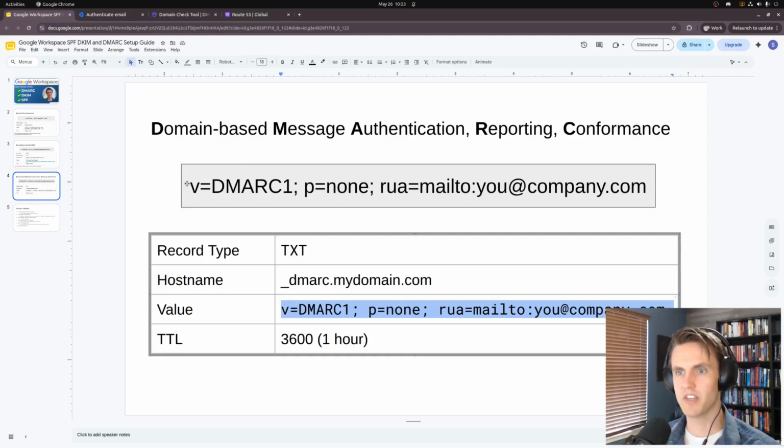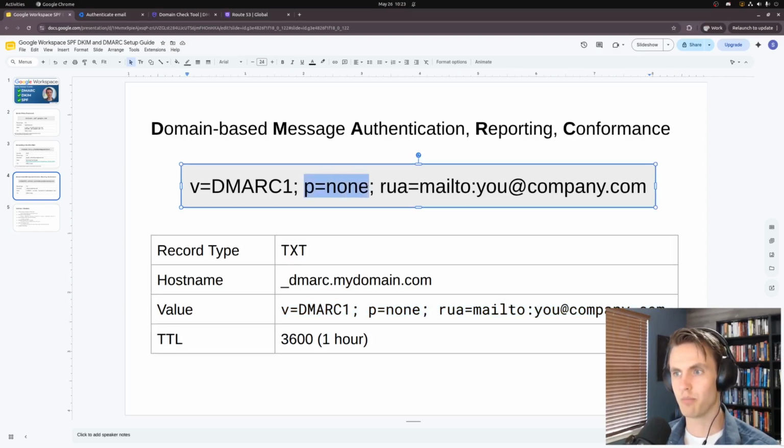And so what this says is, again, it's DMARC. It says we're putting everything in report-only mode. So don't block any emails. Just let us know if anything is broken, and let us know the status of emails.